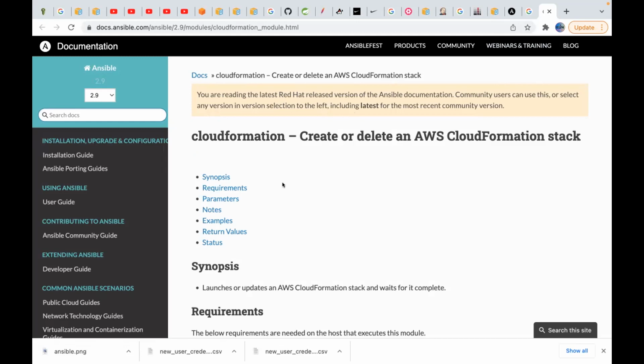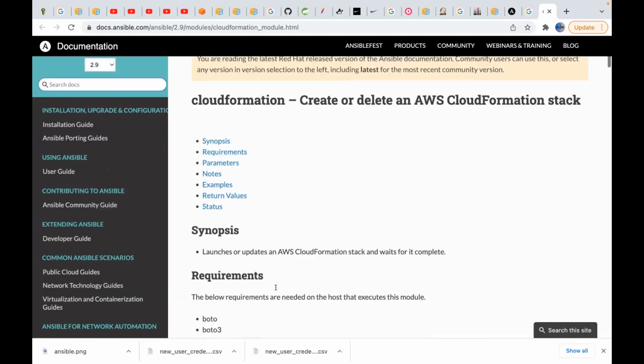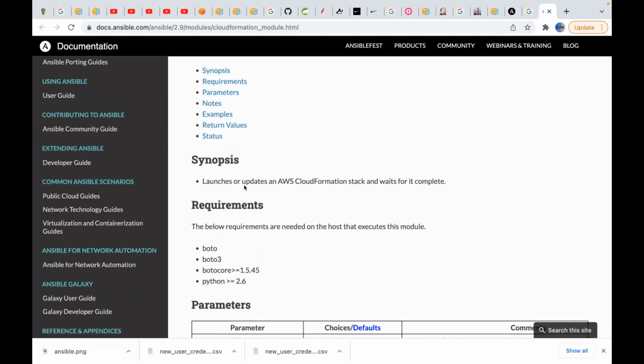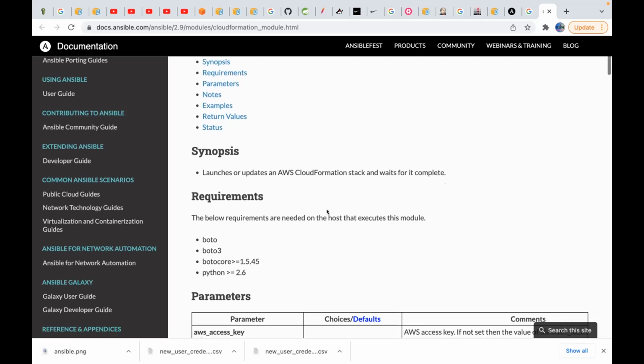This is the CloudFormation module, and what it will do is create a CloudFormation stack or delete a CloudFormation stack. That's what it can do. In the synopsis, you see that it launches or updates an AWS CloudFormation stack and waits for it to complete. Actually, when you launch the stack, it will take some time, right? So the playbook will wait until the stack has been completed.